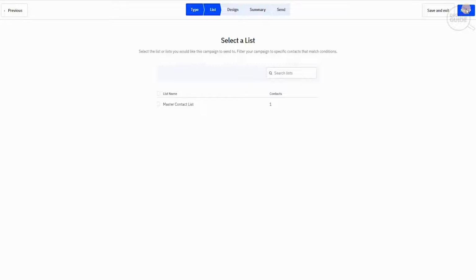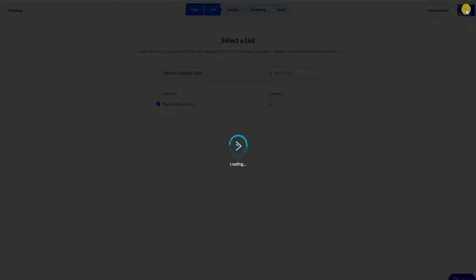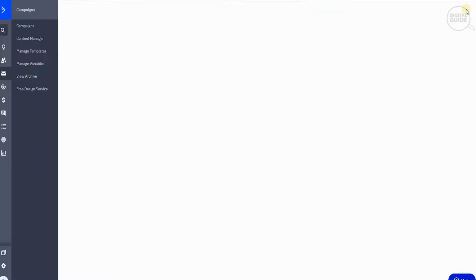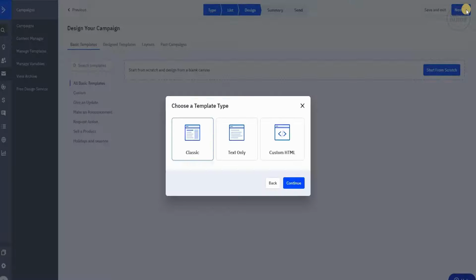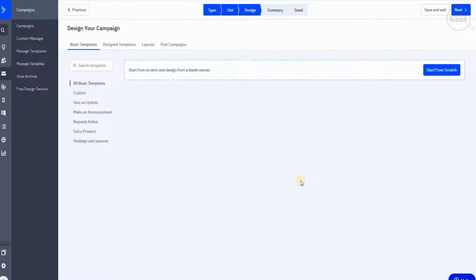And now guys, this is the important element over here. You need to select the list that you want to send your email to. For this sake, we're going to say the master contact list, and we're going to hit next. And this will take us to the design. Now the design is something which I personally feel they've done a wonderful job with, where you get an option to select classic or text only. I think the classic is something that we like. We're going to go with this one, and we're going to hit continue.